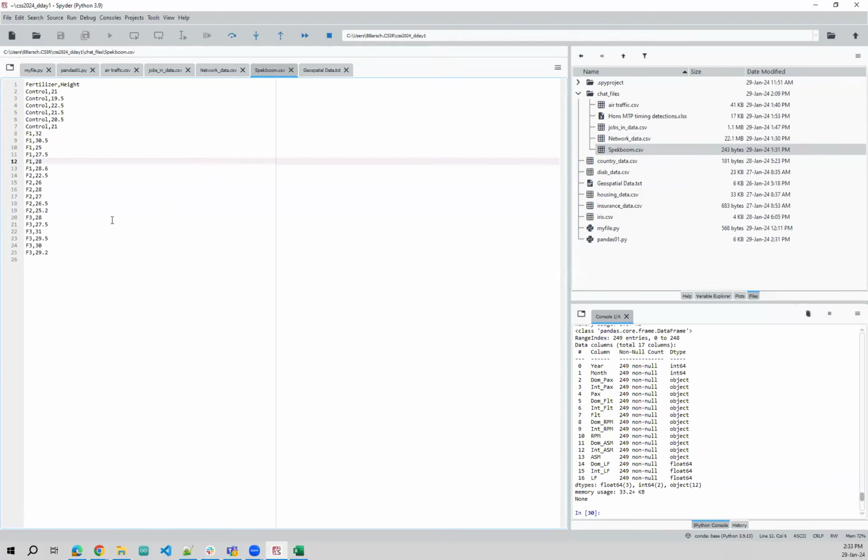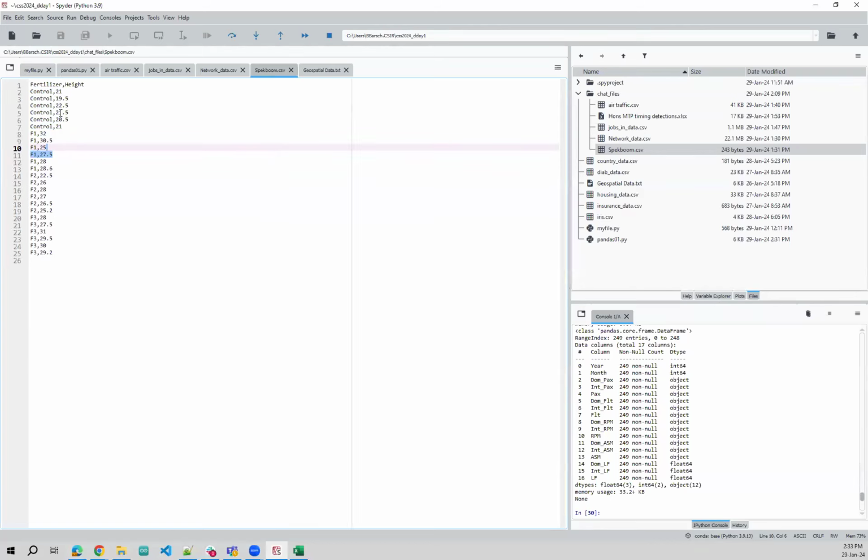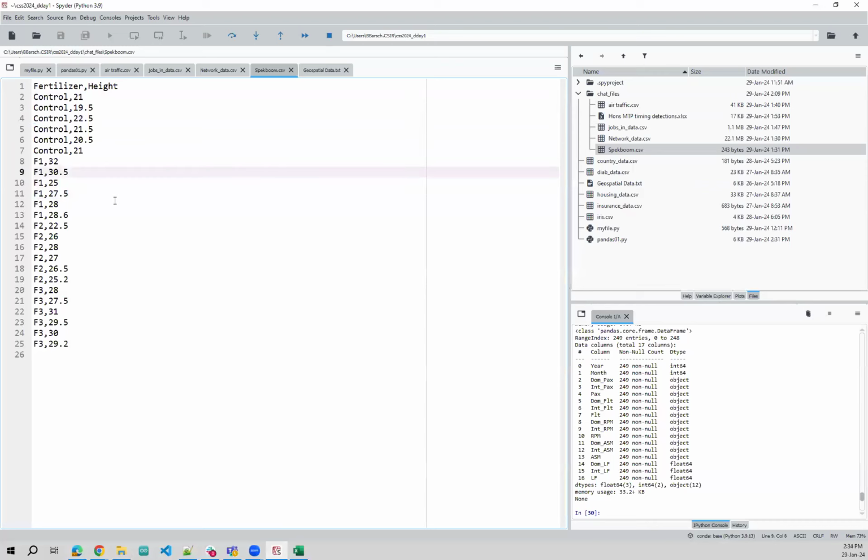And SpecBoom as well. Everything seems fine here as well. It looks like categorical data in the first column, and then numeric data in the second. So I won't really worry about that.